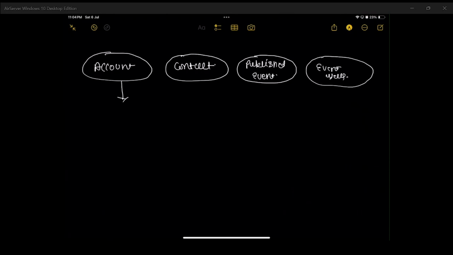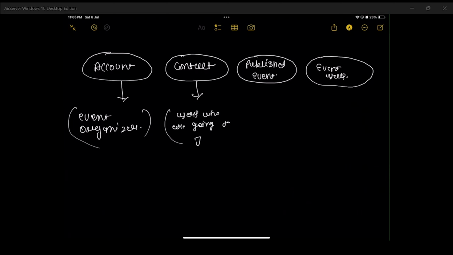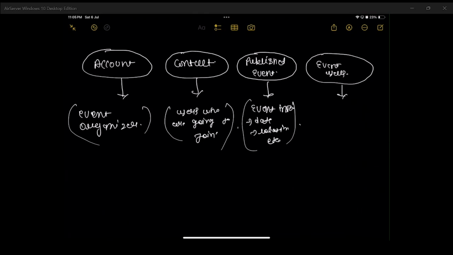So this will be data of the event organizer, so we will call it event organizer. Then this contact will be users who are going to join. Then we have this published event with event information, date, location, etc. Now the last thing would be a lookup between these two objects.